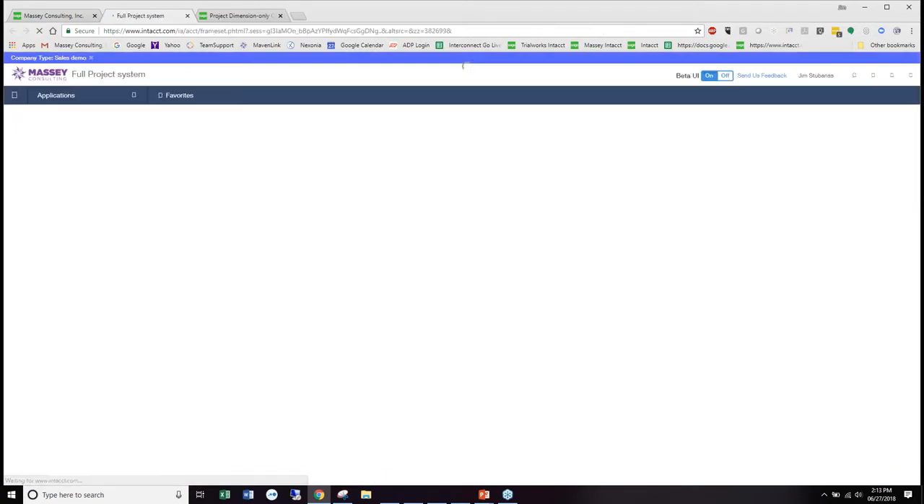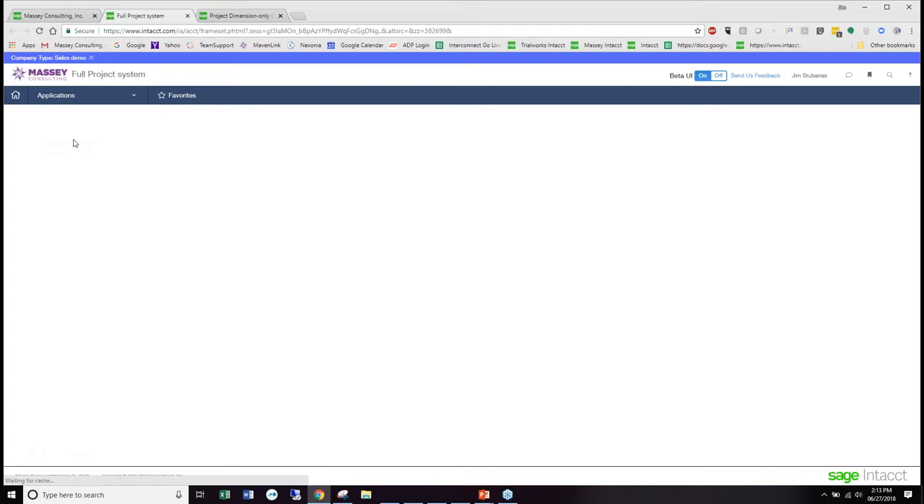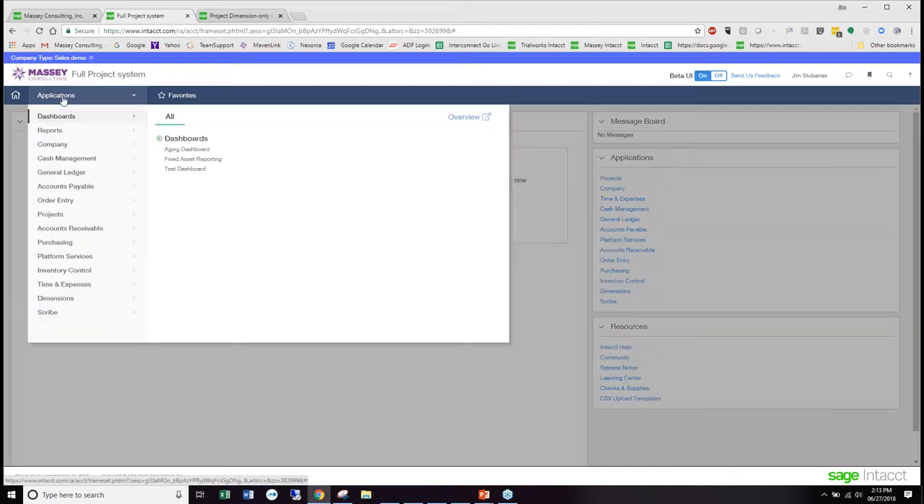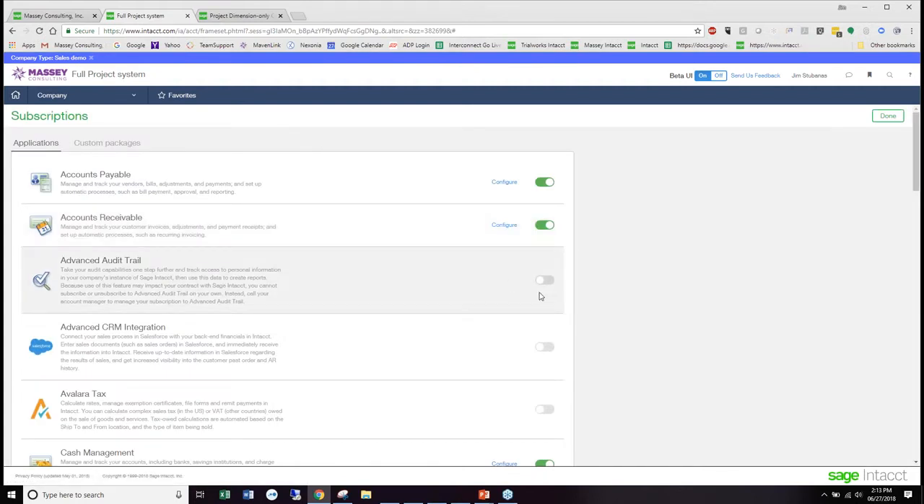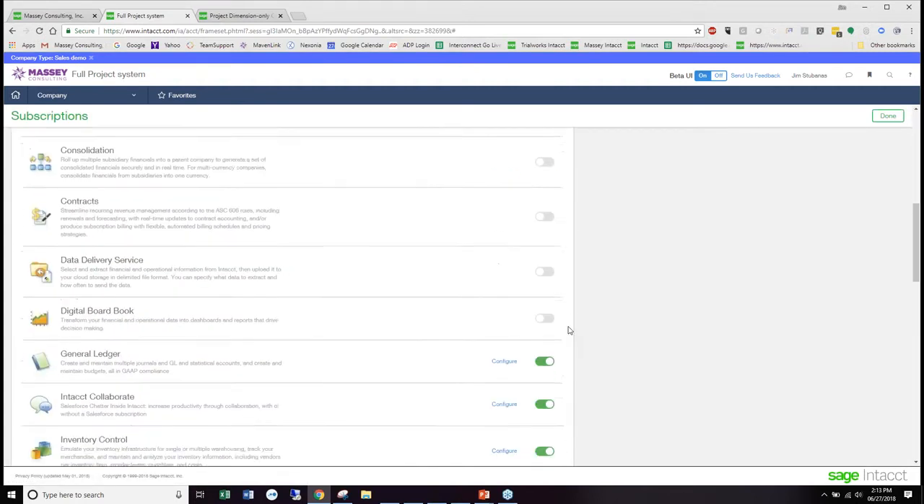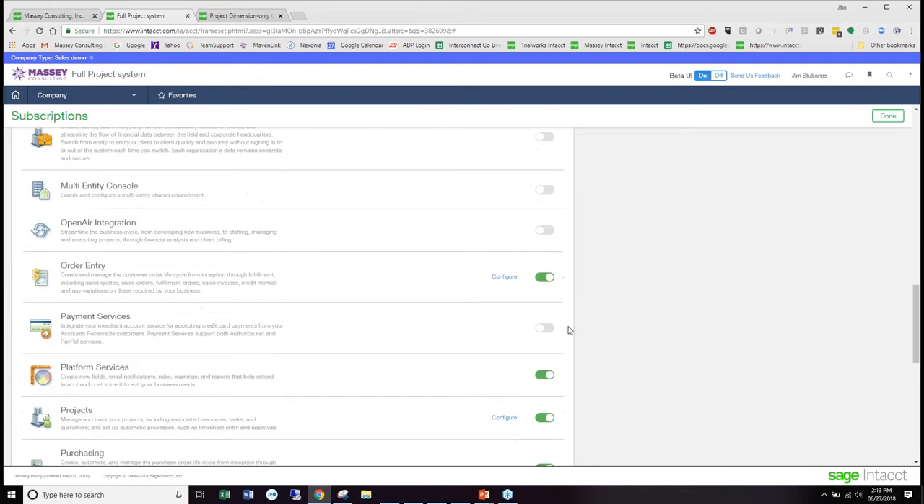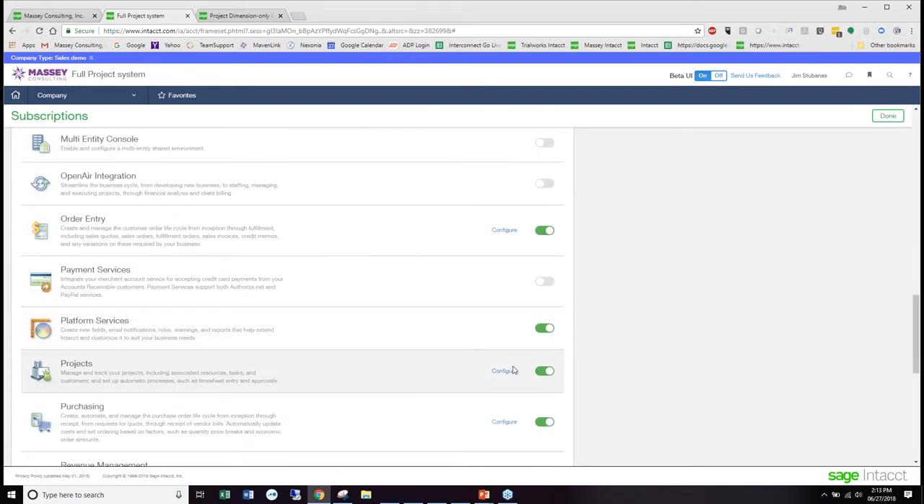This company has been set up to be a full project environment. When we go into the application, the first thing that we would have to do to make this usable is go into the company, and then go into administration, subscriptions, and under the new UI, you've got a really nice graphical map here. You would scroll all the way down until you find your project module, and you would turn this on.